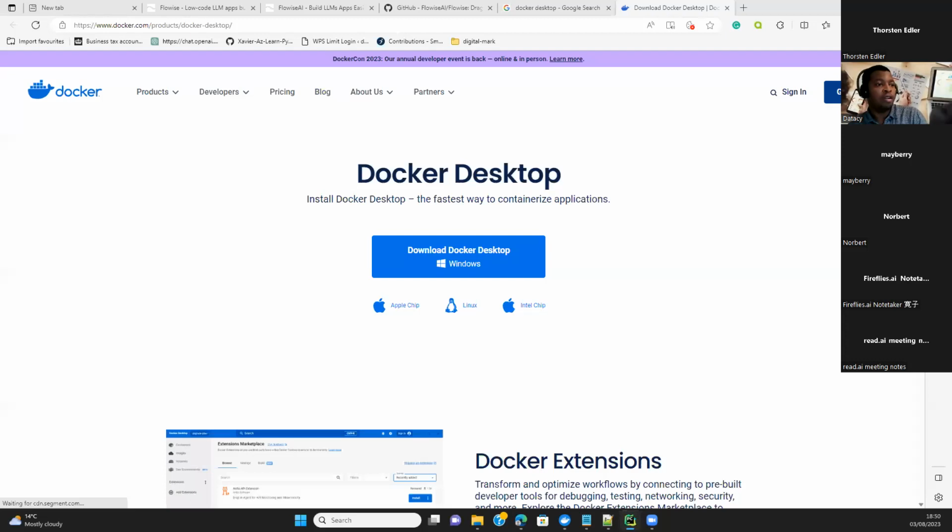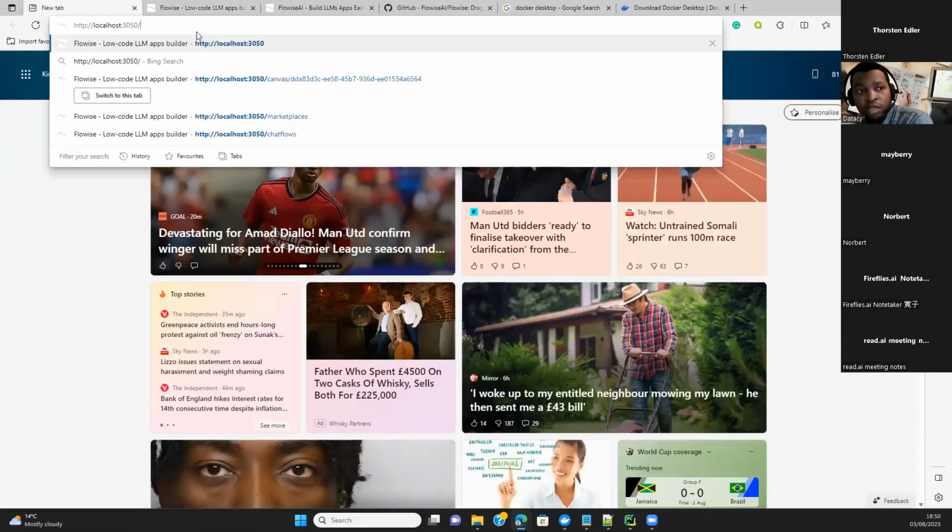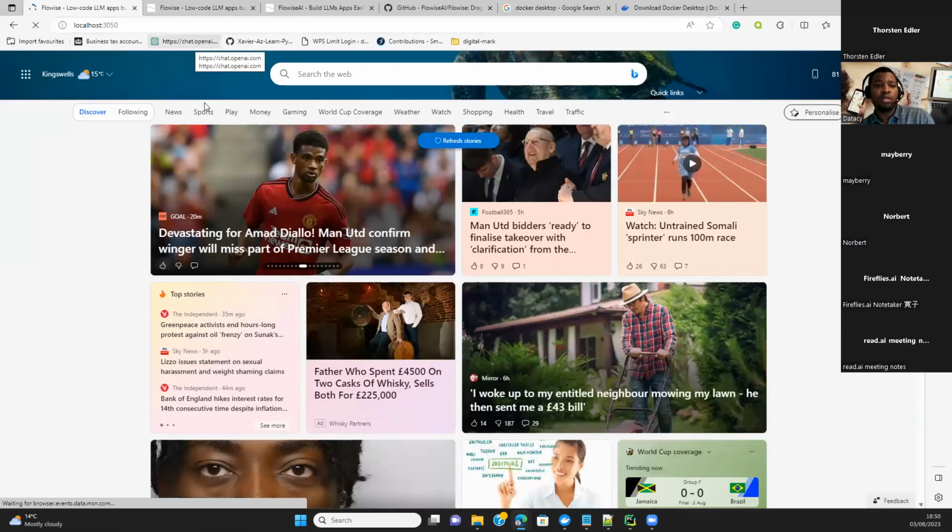After we have the Docker, the next thing is for us to start the environment. Remember we use localhost, we use 3050 as the port in that portal. So if I use another tab and click on localhost, it will take me to that environment.